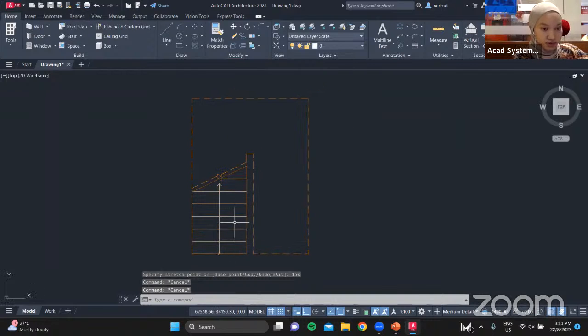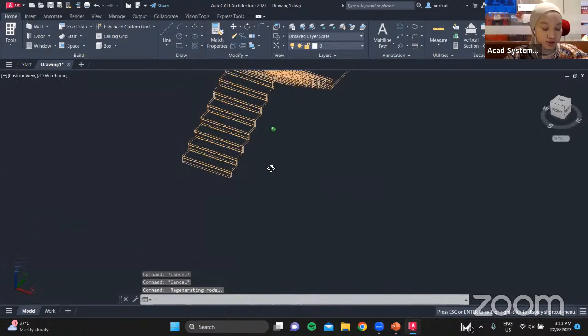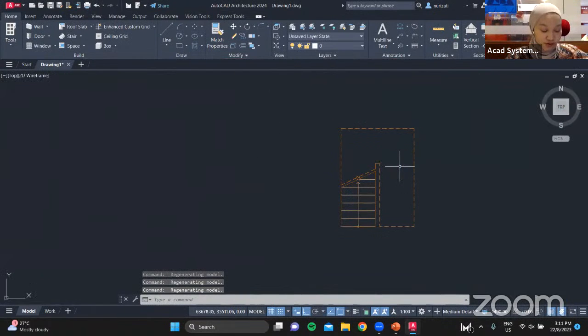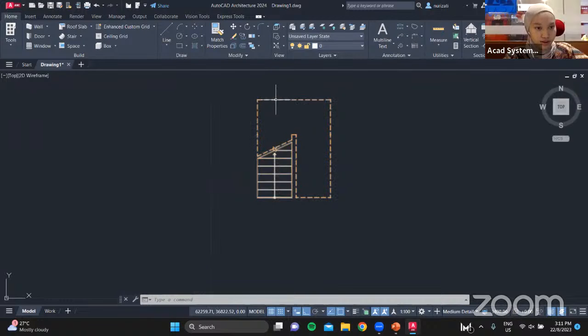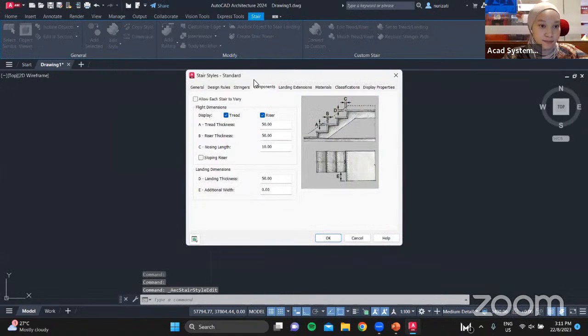All right. So this is how my stair will look like. And next, I want to do a modification on the style system, which is I can just select on this stair, and it will bring us to this tab, which under this general ribbon, we have edit style. So just click on it.